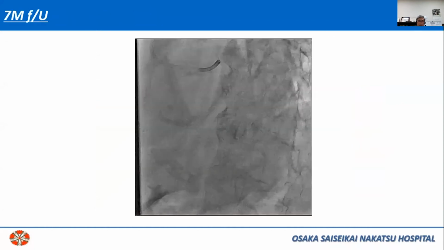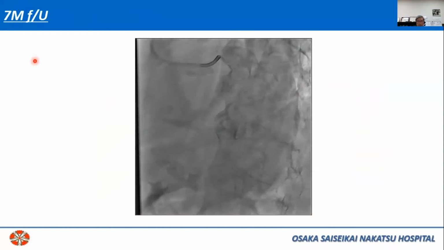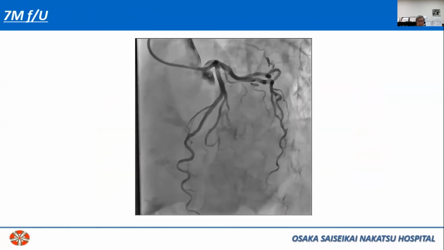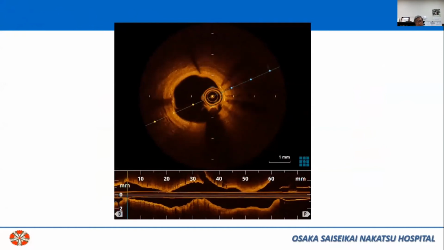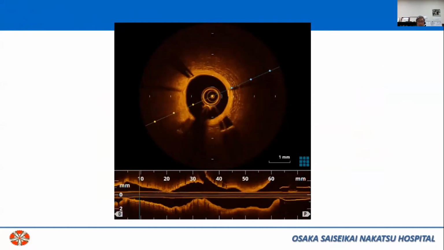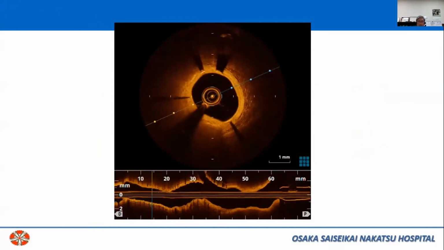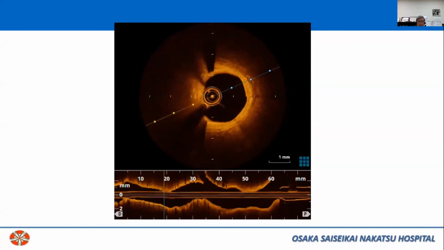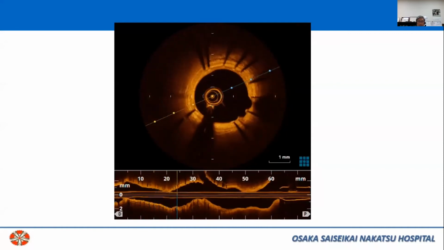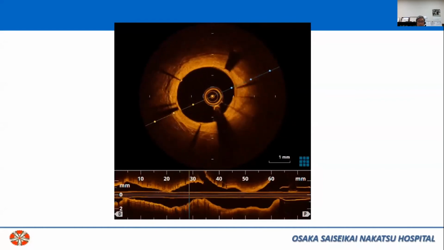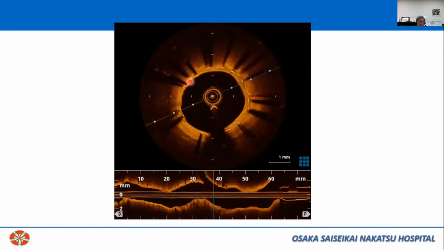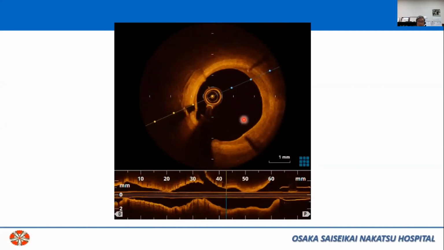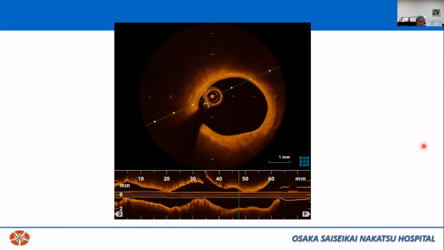Seven months angiogram shows no restenosis, like this. And OCT shows the stent has a well neointimal coverage, homogeneous high intensity, like this. And this is a side branch orifice here, diagonal branch, no jail strut. And this is a double layer of stent. Looks very good.